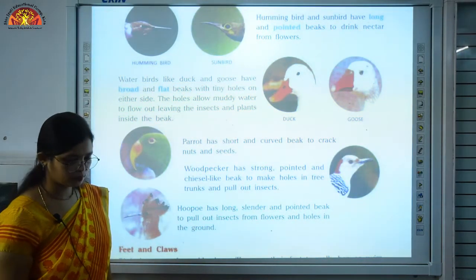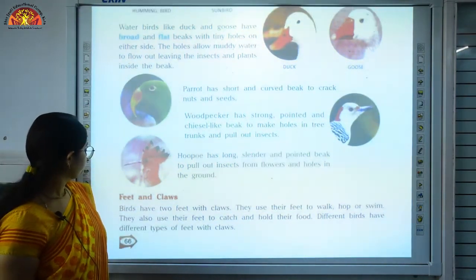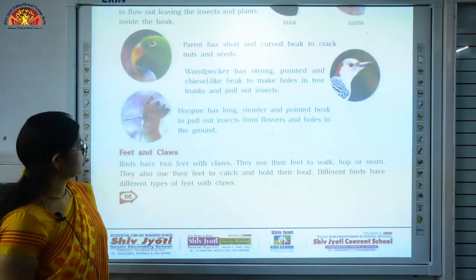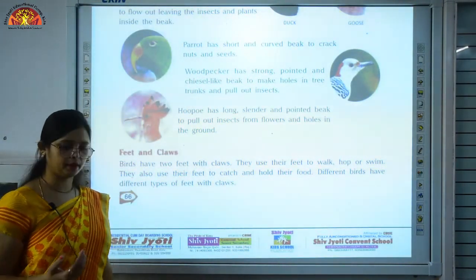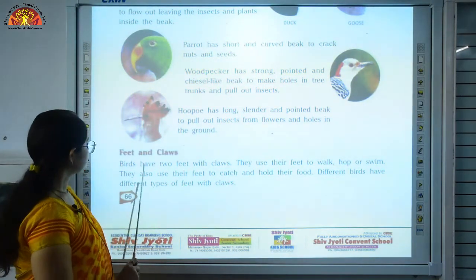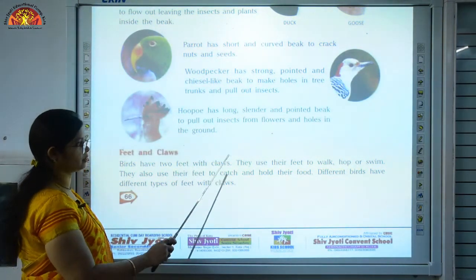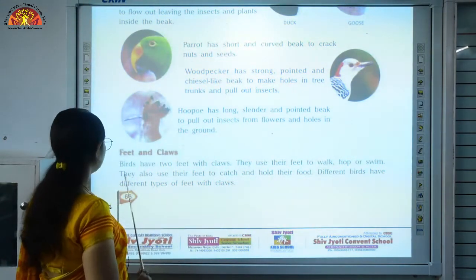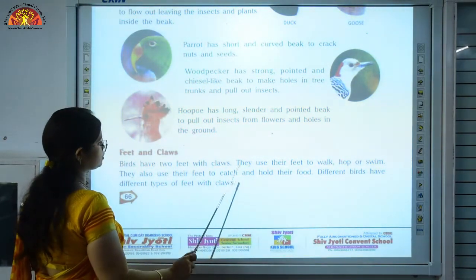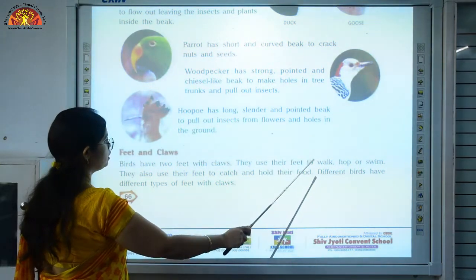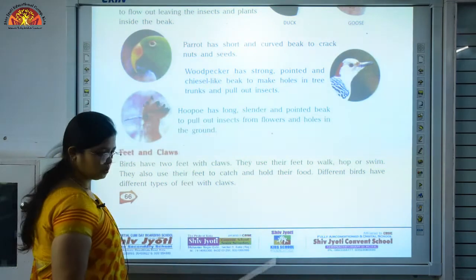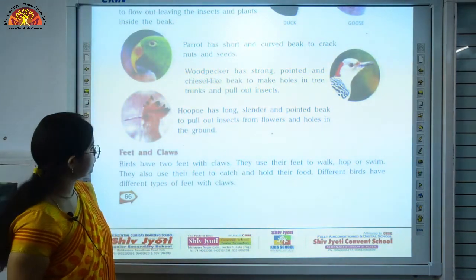Now children, we come to our next topic, that is feet and claws. So feet and claws are another feature of birds. So let us see. Birds have 2 feet with claws. They use their feet to walk, hop or swim. They also use their feet to catch and hold their food. Different birds have different types of feet with claws. So let us see some of the examples.